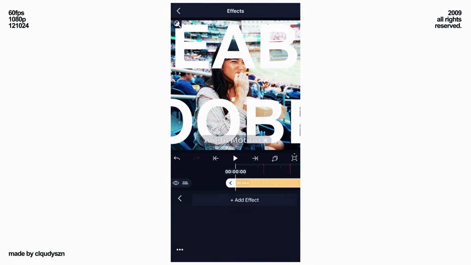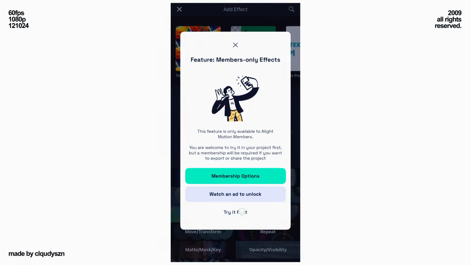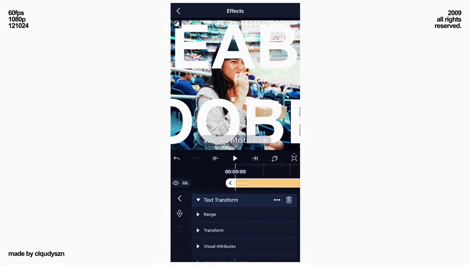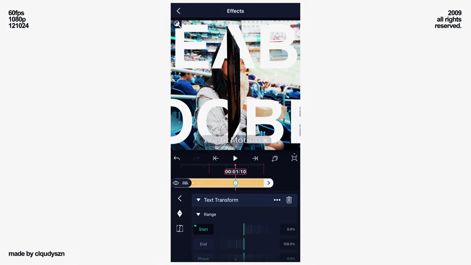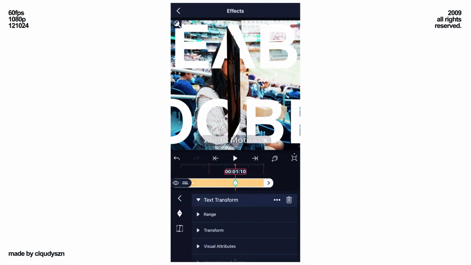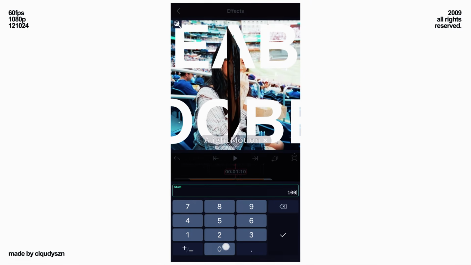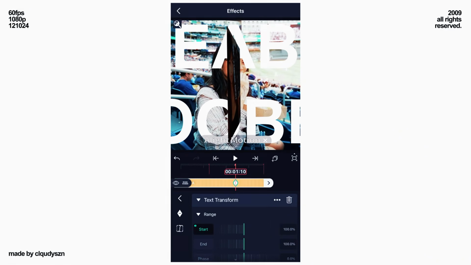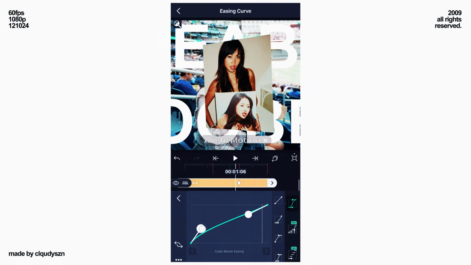And now, on the text, add text transform. Go to Range and add start keyframes at the start and second beat. The second beat should be in the middle of the group. On the second keyframe, type in 100. And then add this graph.